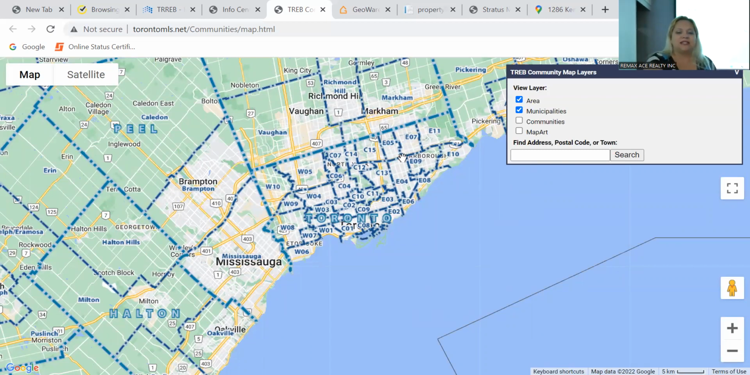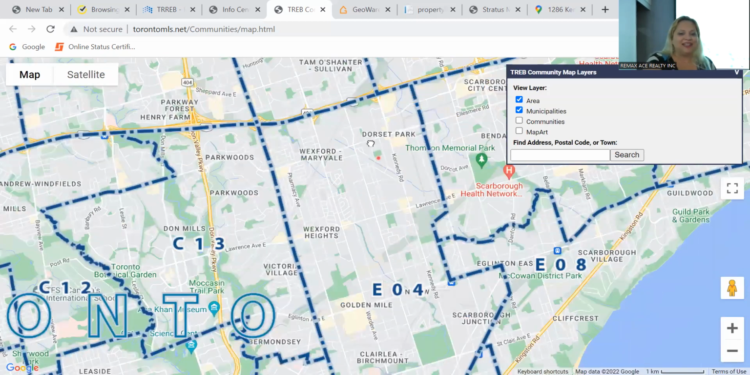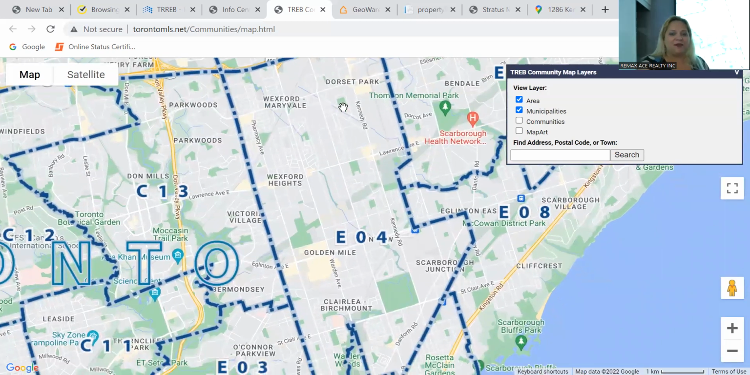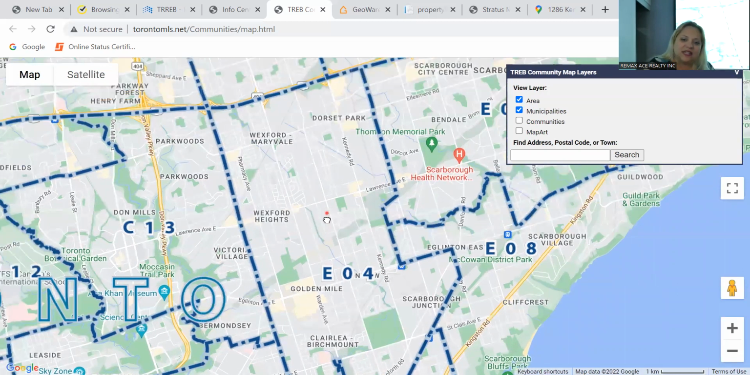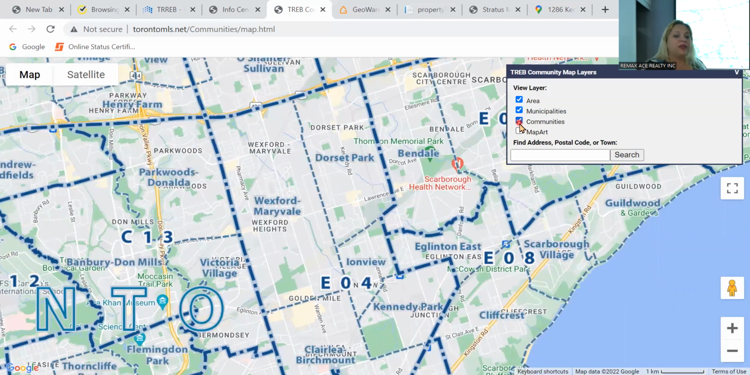So imagine I had typed in the address and it worked. I don't know why that function's not working, at least in the last week and a half since I've been training individually with others, because it's usually the way I show how to learn the district codes. It would bring us in here to E04. And I know we're E04 Dorset Park because our brokerage is about, let's just imagine, about here.